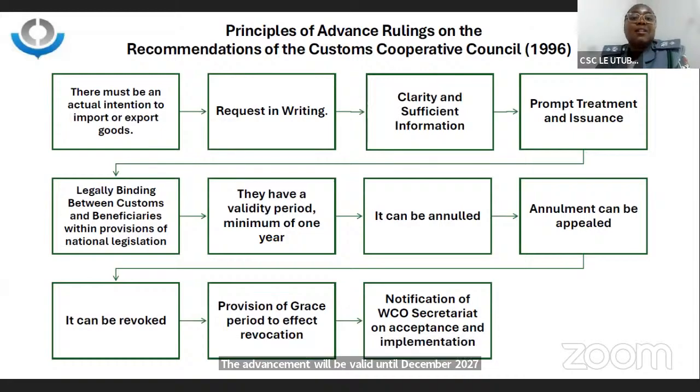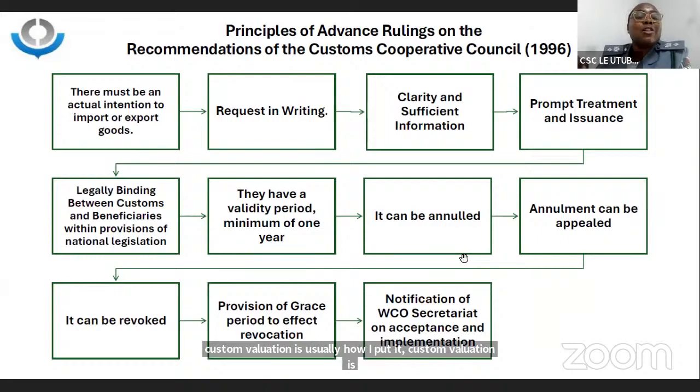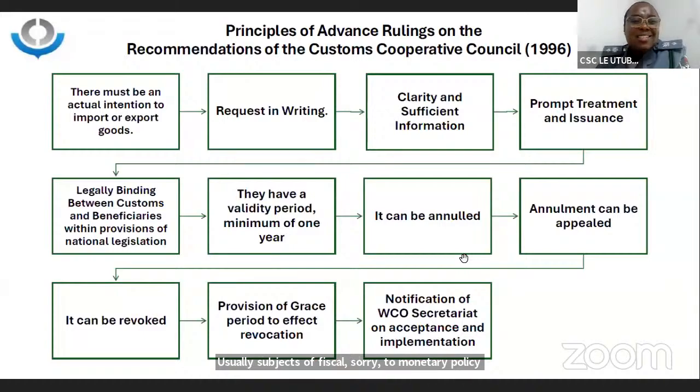However, for things like customs valuation, we cannot give a long validity period because customs valuation is usually subject to monetary policy, the exchange rates, terms of payments. There's nothing constant about valuation. So it's difficult to say, okay, valuation should have a validity period of more than 1 year.